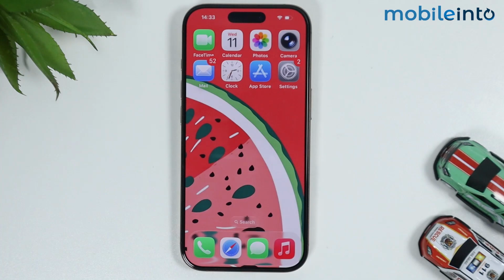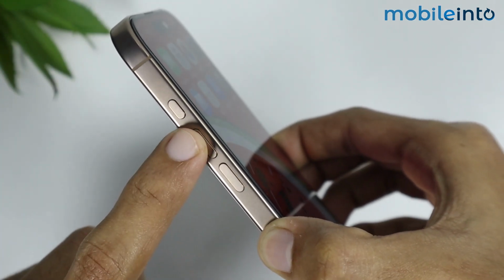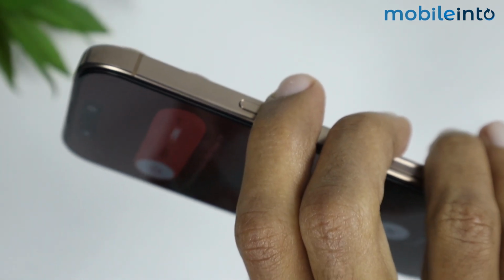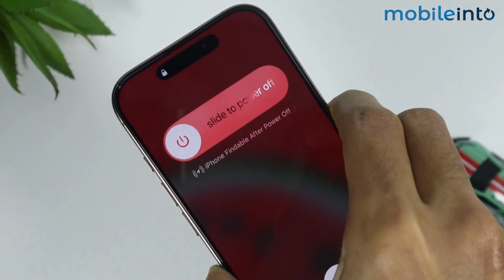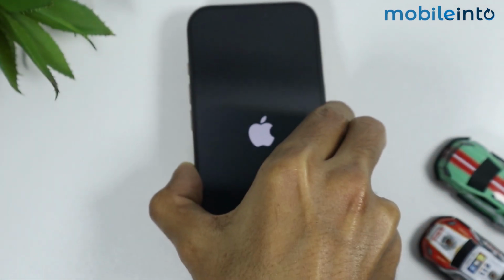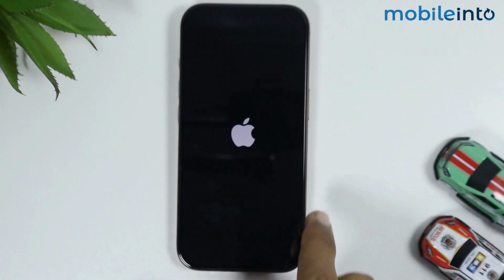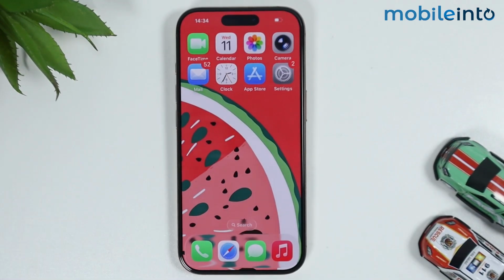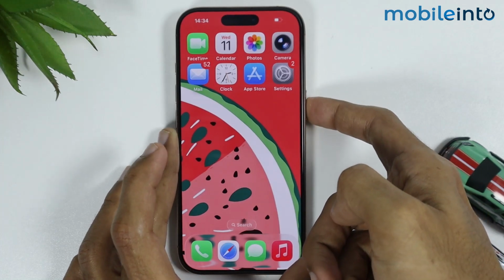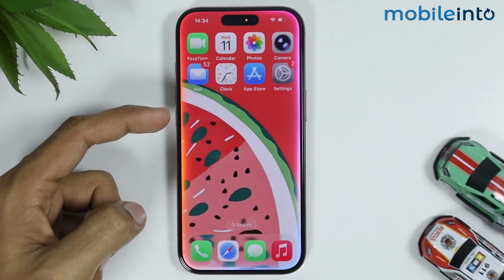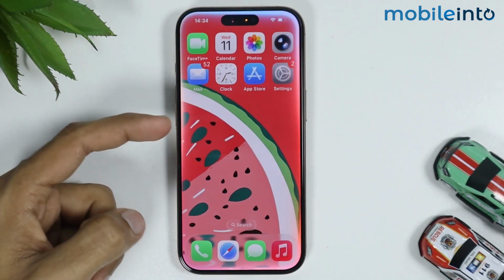If the new animation is not showing, then just go to your home screen and perform a force restart on your iPhone. For that, just press and release the volume up button and the volume down button. Then press and hold the side button until the screen goes black and the Apple logo appears on the screen. Once the Apple logo appears, just release the side button. Now, after the force restart process is completed, check if the new Siri animation is working or not. As you can see, the new Siri animation is working on our iPhone.